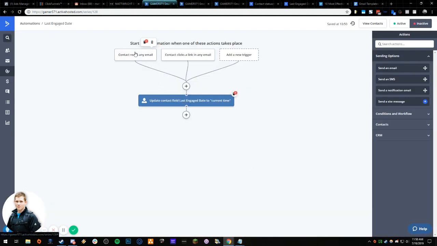Okay, so if they read an email or click a link in the email, this is last engaged date. You could add site here, but I'm not going to do it because there's no need. And I'm going to go ahead and set this one to active because this doesn't send any emails or anything.